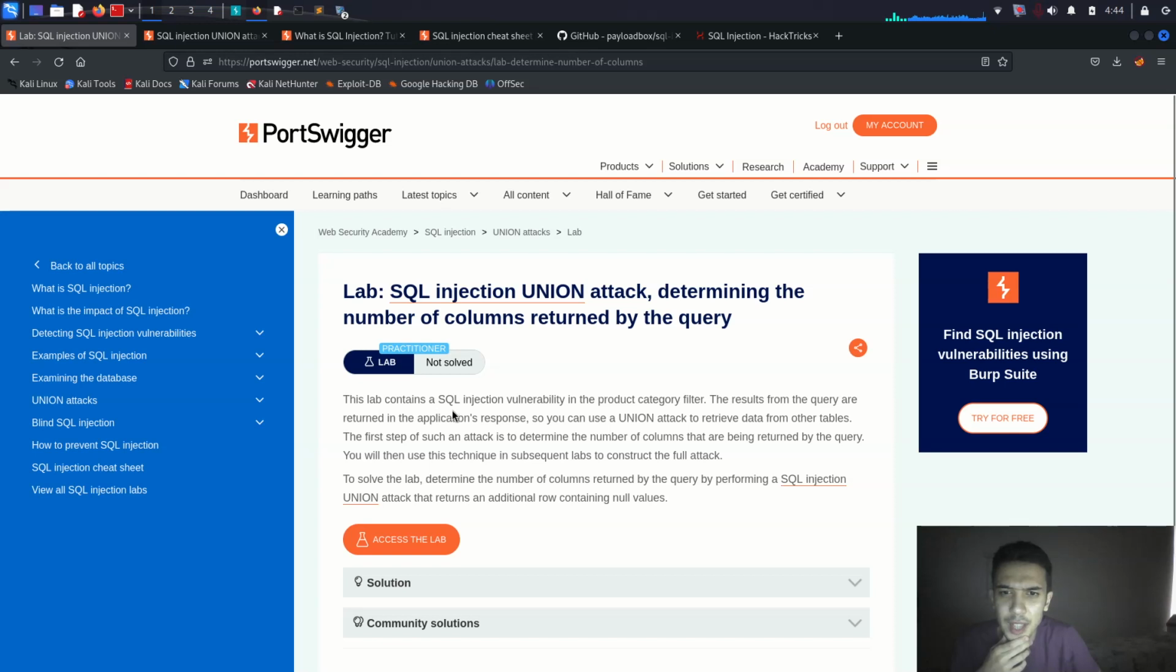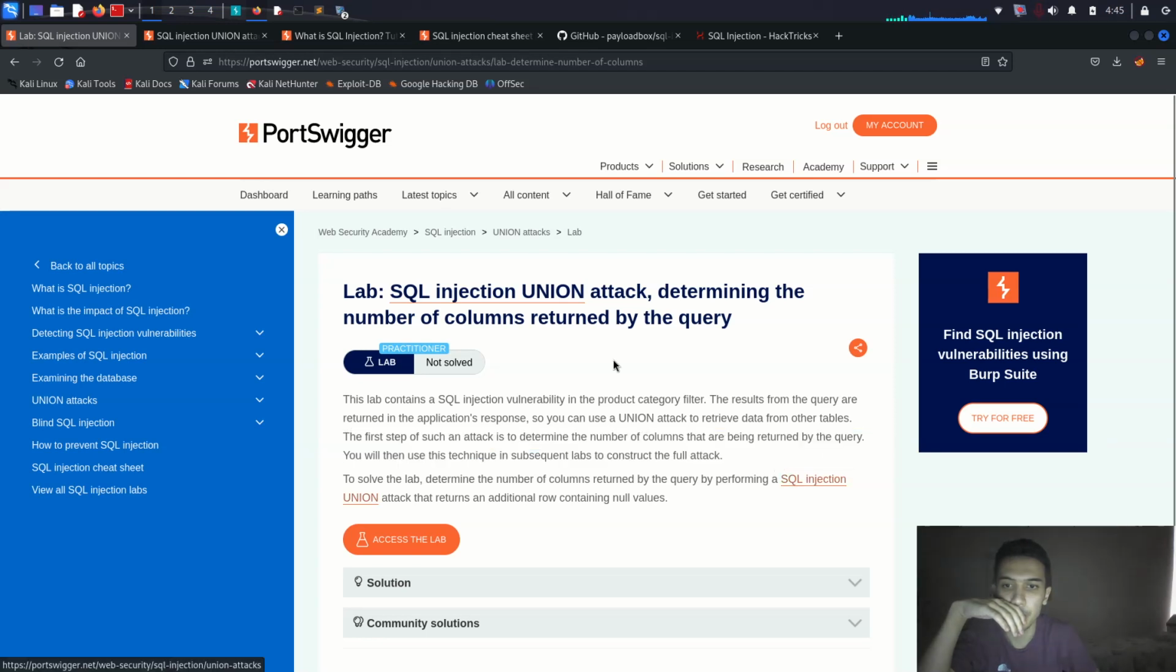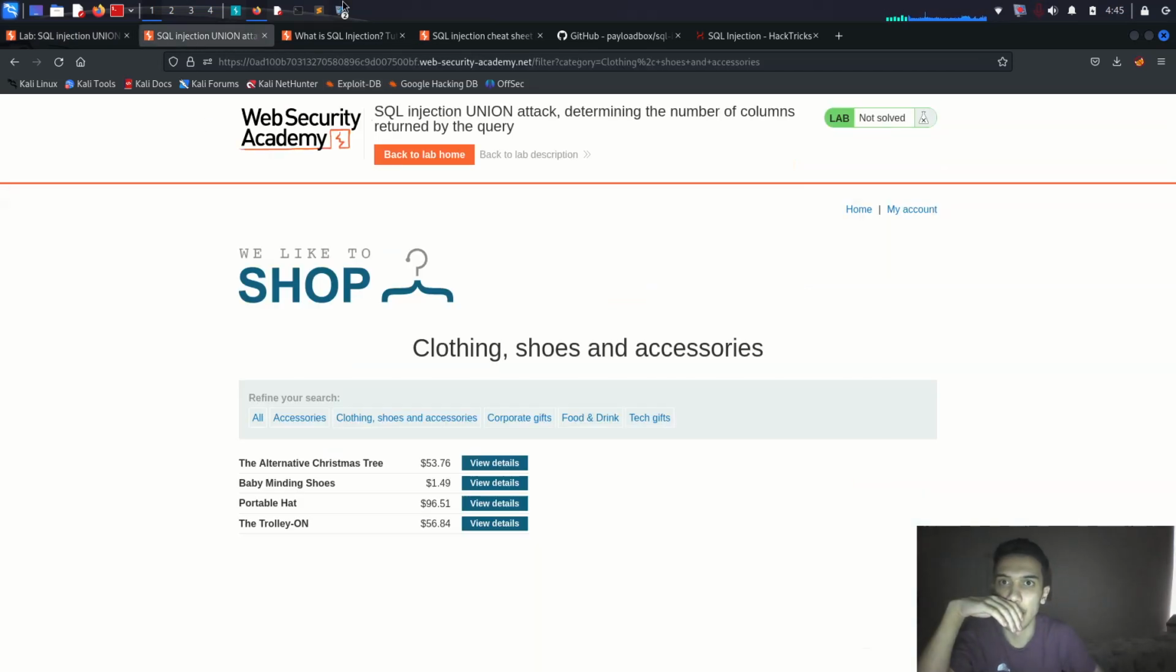This lab contains a SQL injection vulnerability in the product category filter. The results from the query are returned in the application response, so we can use a union attack to retrieve data from other tables. The first step of such an attack is to determine the number of columns being returned by the query. You will be using the techniques from the previous lab sequence for the SQL injection.